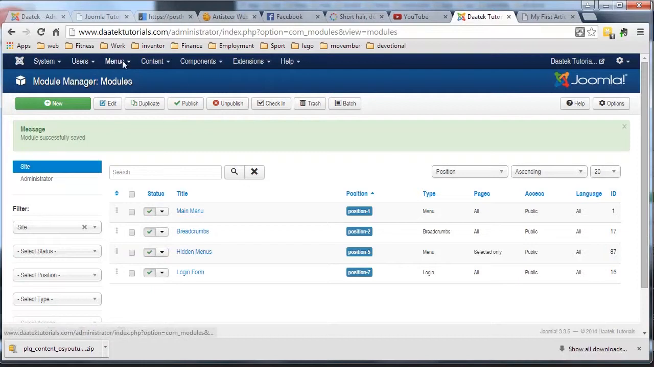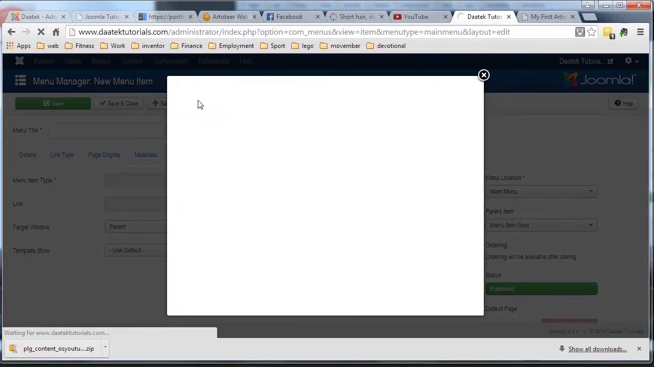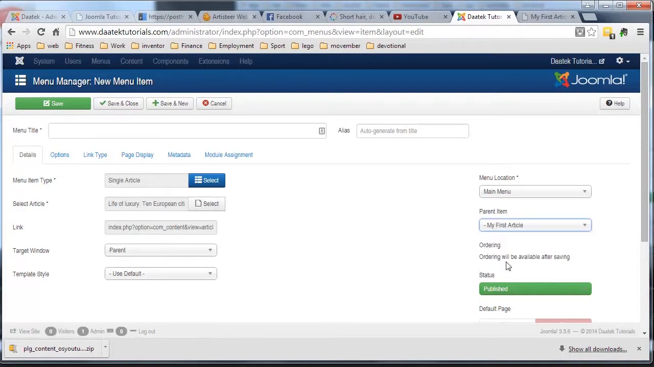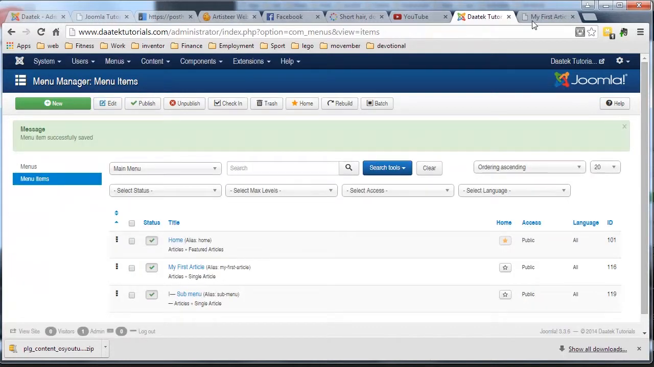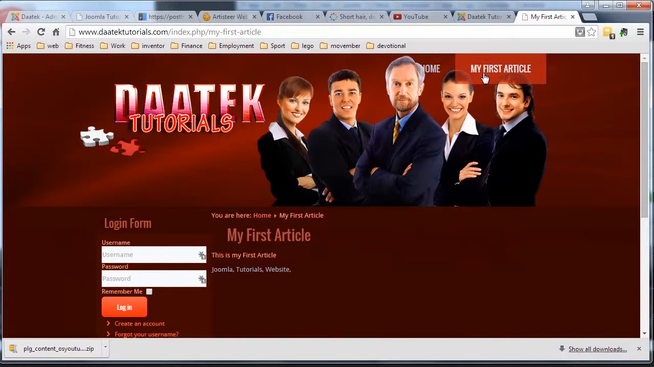So we go back into menus, we go to main menu, we'll create a new one just quickly, make it a single article and put it under My First Article. Okay, so we've put this link here under My First Article. We'll call it sub-menu. Right, we save and close that. And then we go back into the front end and we refresh the page, and when we mouse over this, notice how it's not working. Okay, it should have popped down when we mouse over it.